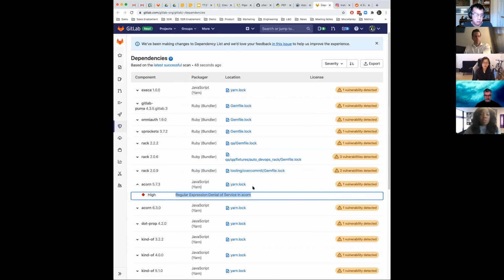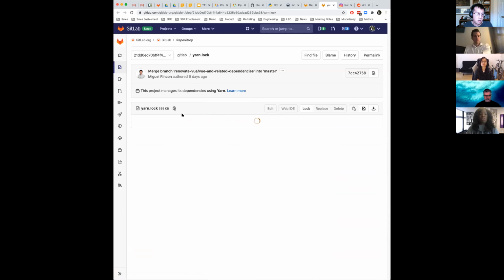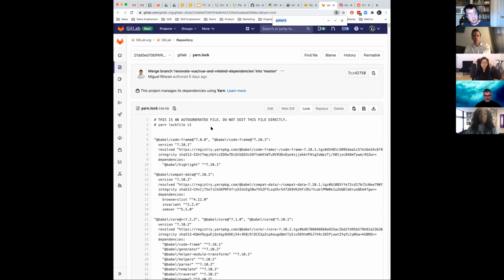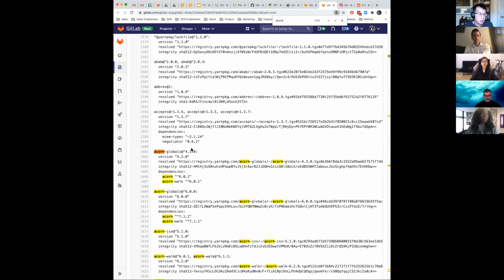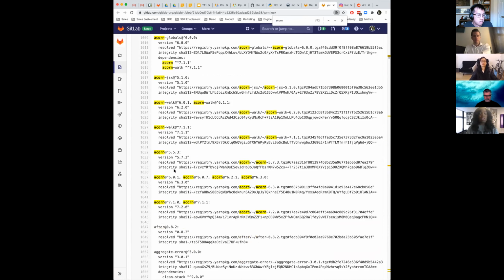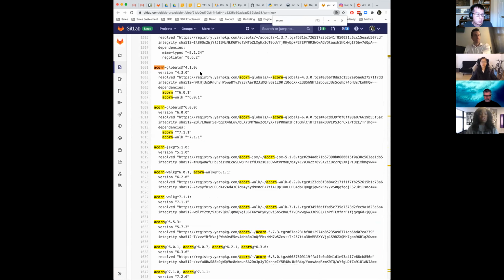The other thing that we tell you is, all right, Acorn 5.7.3, where did this dependency even come from? Well, we show you where it comes from. It comes from this file, yarn.lock, and Acorn comes from here. So if I update this chunk, if I were to bump this from 5.7.3, edit this text file, change it to something else, then GitLab is hypothetically more safe. And that's something that I'm sure our engineering teams are looking at right now.